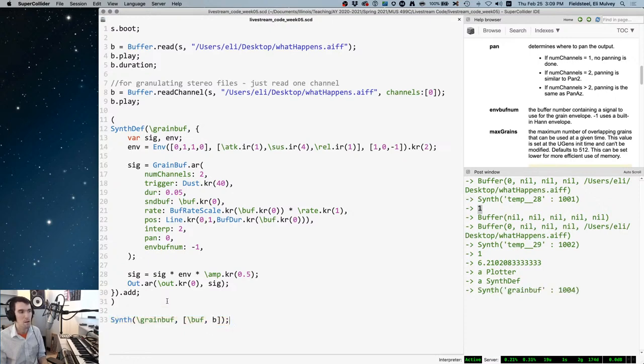What happens if you go above the maximum number of grains? Does it crash the server? Does it blow up like a recursive filter? And let's make, I think we can go all the way up to full amplitude.